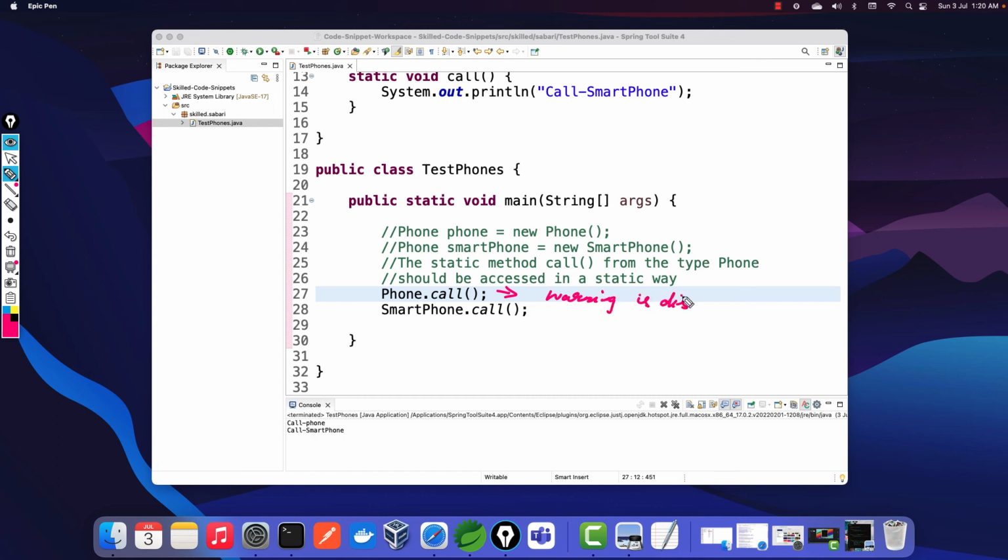Why did it disappear? Because we are calling the static method in a static way. Call the static method in a static way. This is very important. So how do we call a static method in a static way? By using only the class names, but not through an instance.